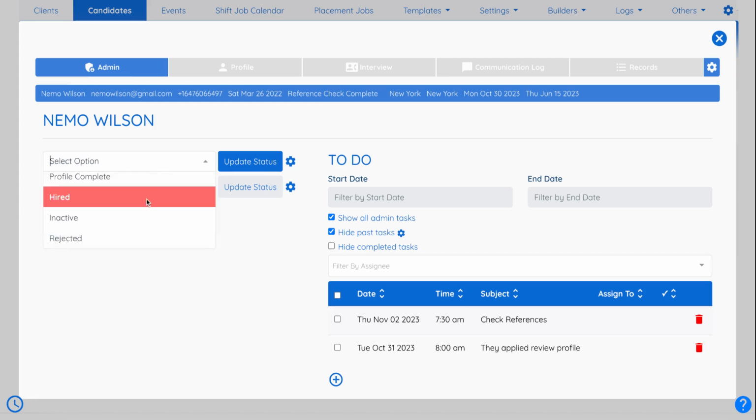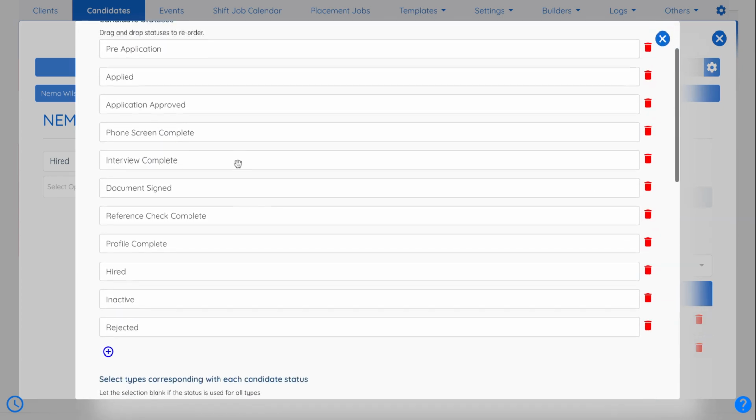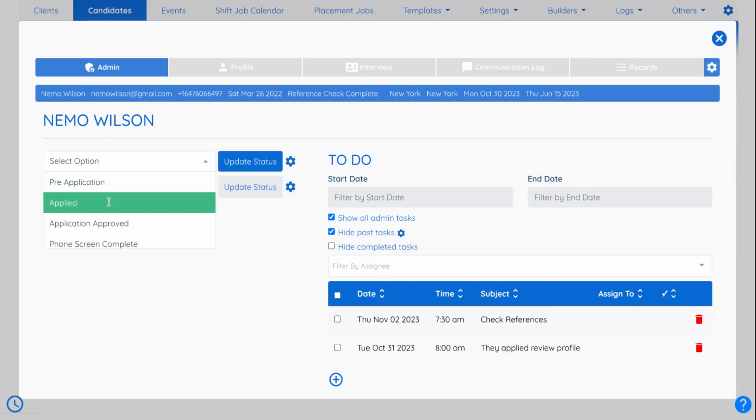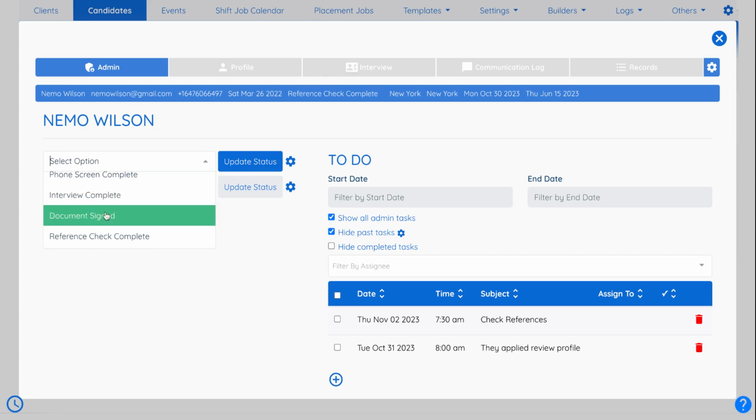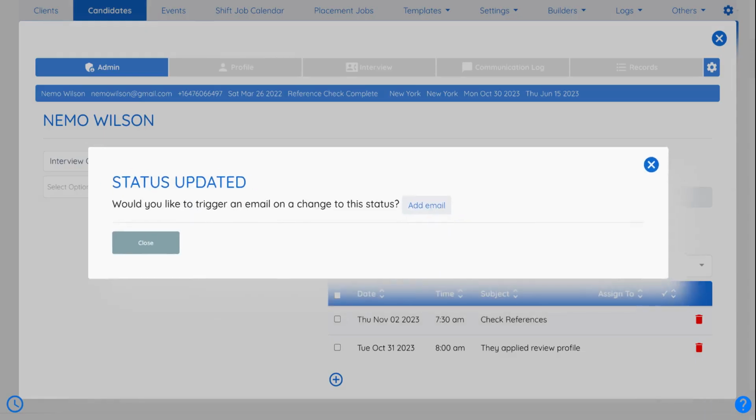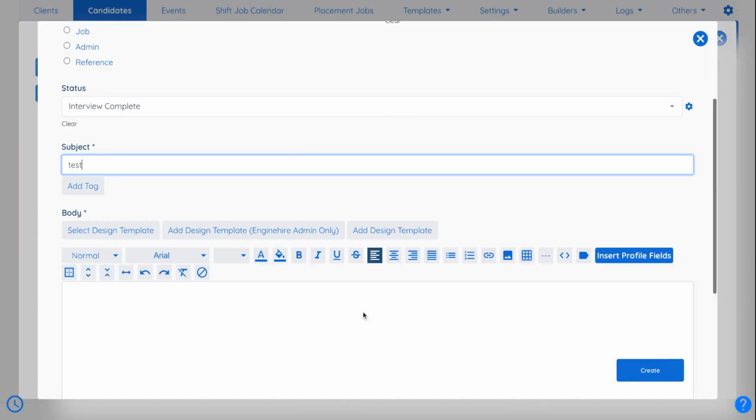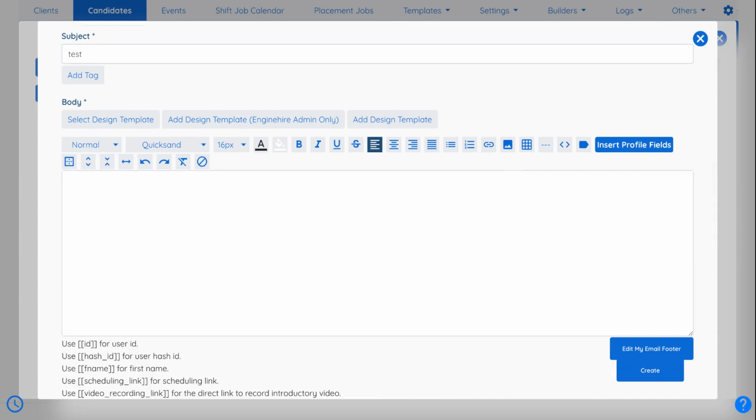Now, of course, this is our flow and this is our system, but we want your flow in here. So the first thing you need to do is click this little gear icon next to update status. Now you can rearrange, you can rename these items and add your workflow. Once you do, you'll go back through and click on the status in which you want to add the email. So go ahead and click update status. Once you've created that status, go ahead and click add email. And now you can create the content which you're sending out at that step.